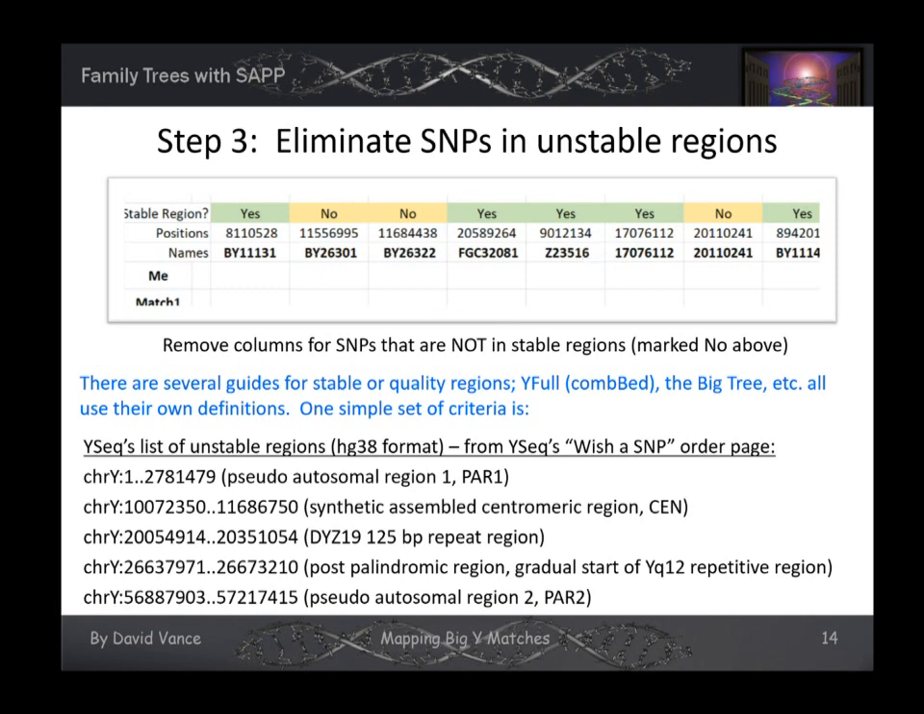You want to do this carefully because typically you won't have a lot of SNPs here for branching purposes, and you don't want to eliminate too many SNPs because that eliminates your ability to determine branching. So the more SNPs you can have, the better. But you certainly want to eliminate these to start out with. Whether or not you want to go further and eliminate ones that aren't in the COMBED or aren't in whatever other regions you believe are more stable than others is fine. But for this purpose, at least, I'm going to stop there and just eliminate the ones that are in the YSeq list of unstable regions.